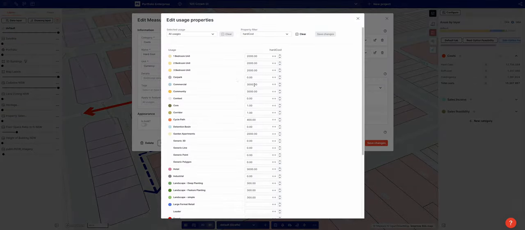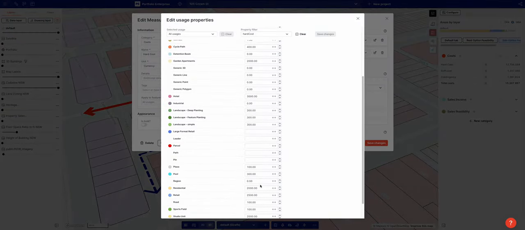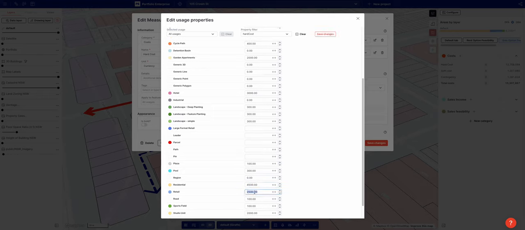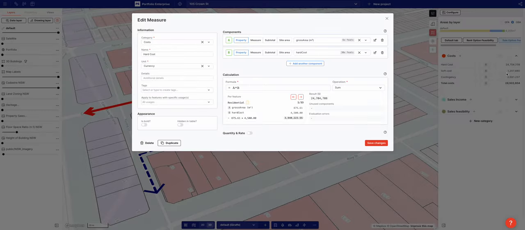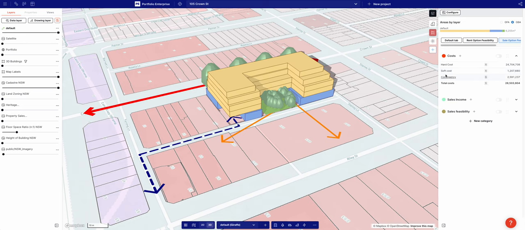So I'm going to edit our hard costs. For residential, I'm going to set them to 4,500. And for the retail, I'm going to set them to 2,500 because we're just going to do cold shell and then the tenant's going to come in and fit it out. So maybe we're going to lease this thing to Woolworths or Dan Murphy's. They'll come and do everything. We're just going to put some concrete and some plugs in there. So it's going to be cheap. All right. So when I hit save, you can see our hard costs have jumped to 24 million.